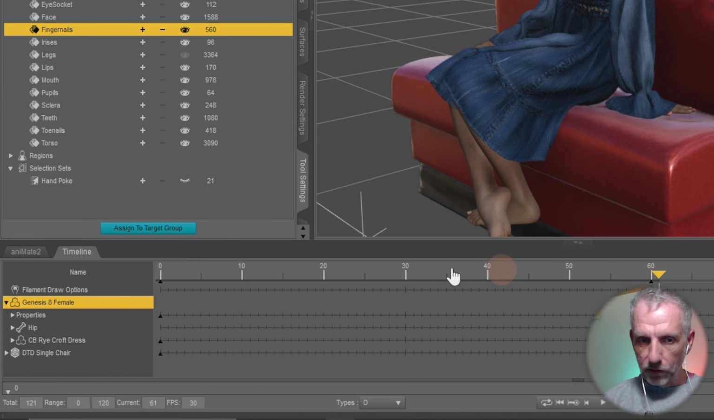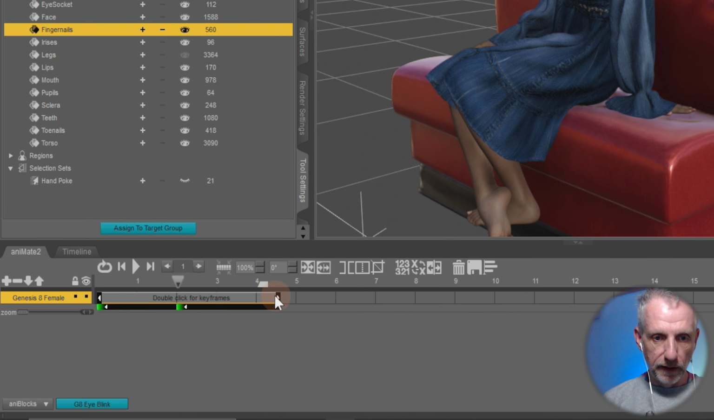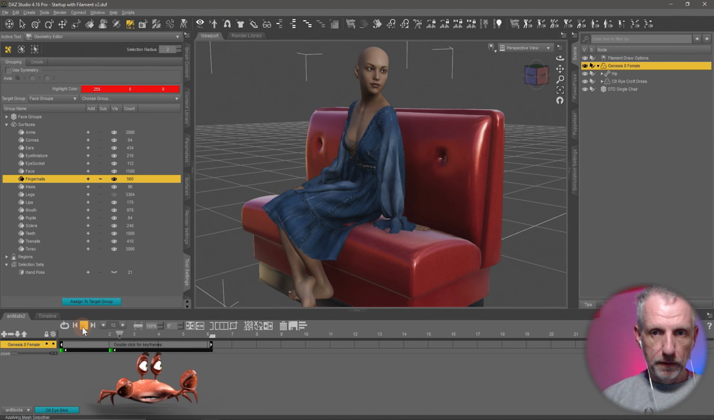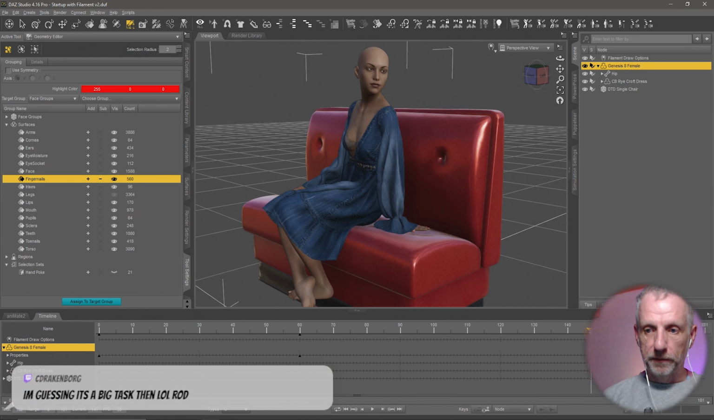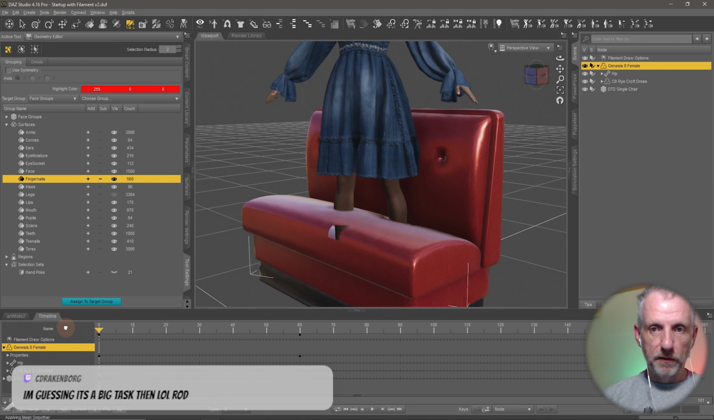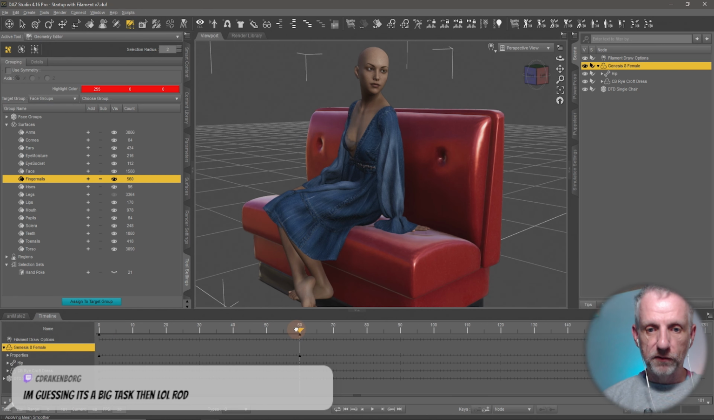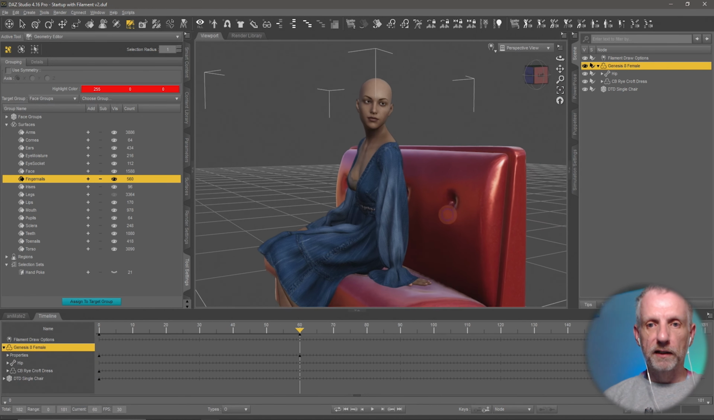So we need 120, that's about 4 seconds. There we go, 4 seconds. And maybe make it 6 seconds. Like so. Does she blink? Yes, there she blinks. Okay, that's perfect. So she will blink here as well. Not that we want that to happen. We just want her to sit down, look at us and blink.